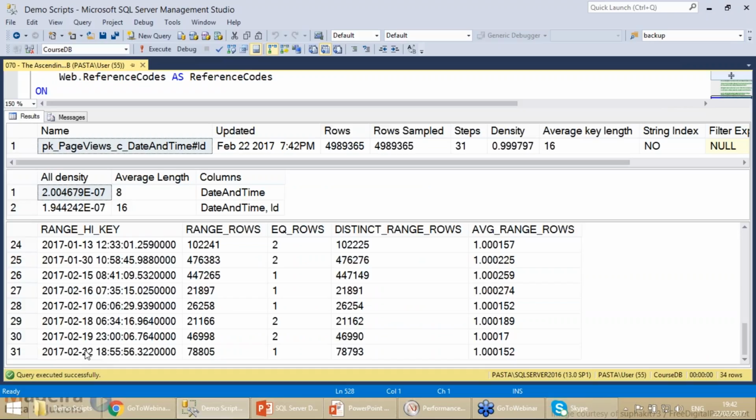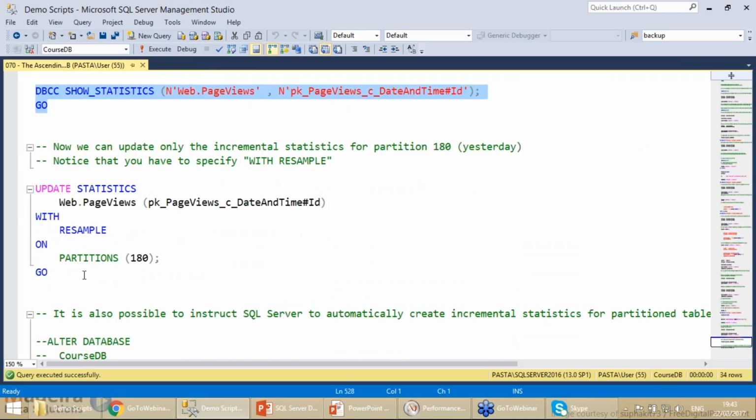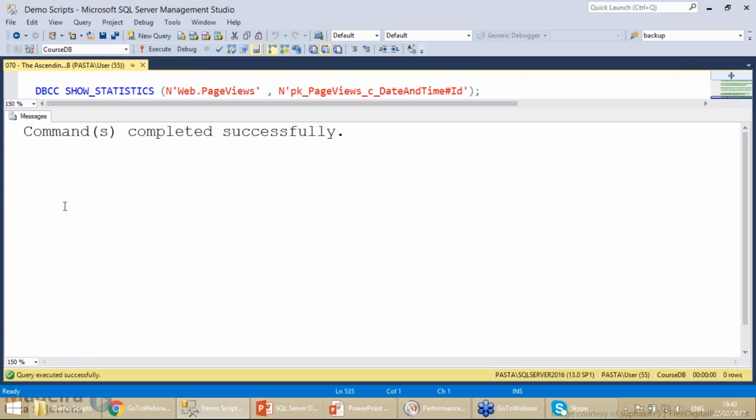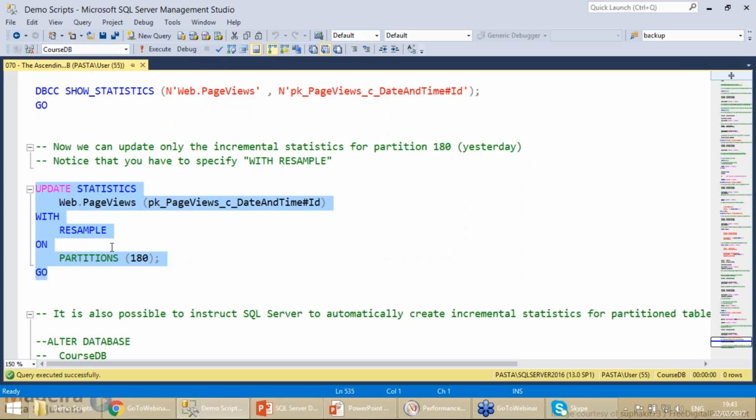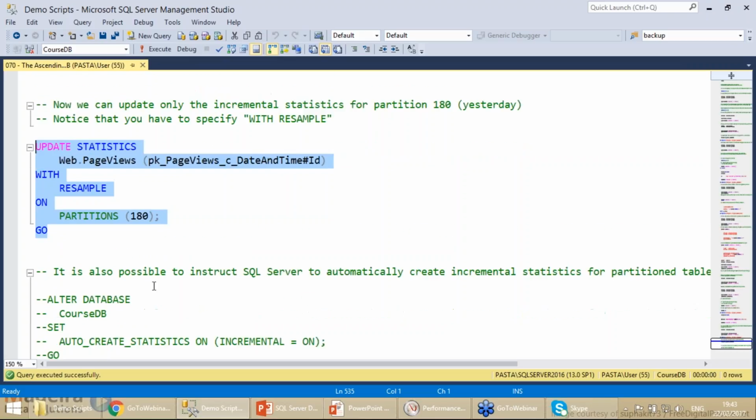We inserted rows for the last week. We have partitions per day. So for each partition in the last week, for the 7 last partitions, the threshold of 20% was hit, and we had an out-of-date statistics for each one of those partitions, and the new information is merged into the single statistics object. So we have a much more accurate statistics in this case, and it also allows us to manually update statistics for single partitions, like partition 180 in this case. And of course, it will run very, very fast compared to updating statistics for the entire table.